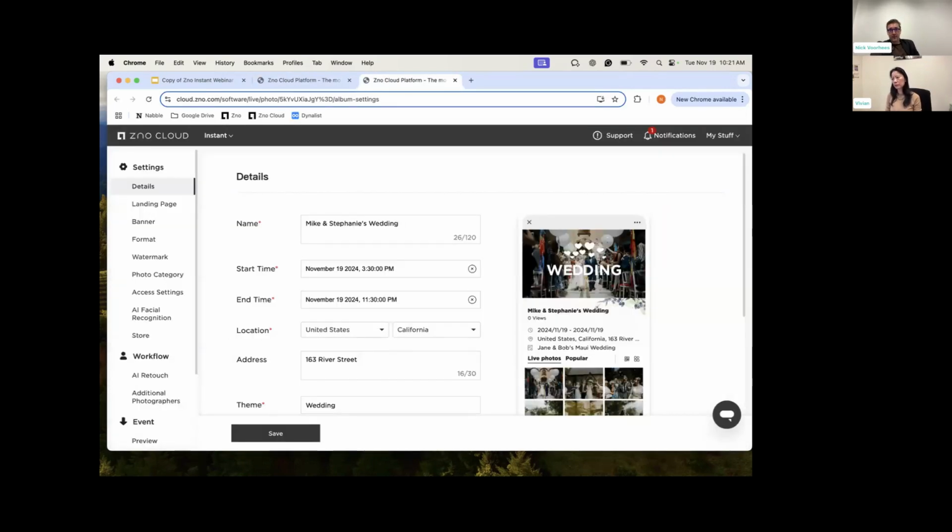Now, I will say that the setup for Zno Instant can take some time. It might take you a good amount of time to actually get things going in Zno Instant, but it's a good thing because obviously you want to make sure that what's being presented to the guests nicely reflects your brand. You're going to want to make sure things look wonderful when those guests scan your QR code. So there's the details page, the landing page, the banner, the format, the watermark, the photo category. There's a lot here.